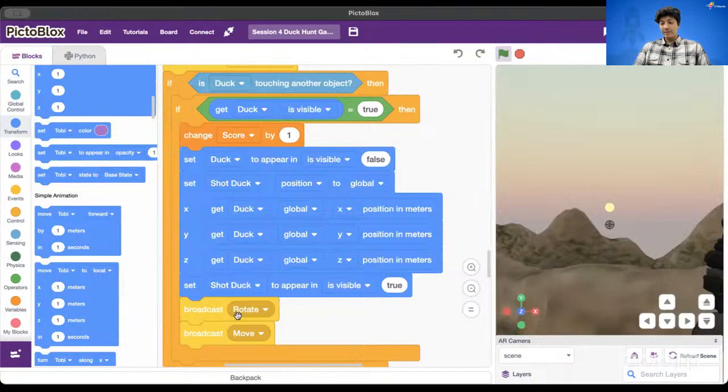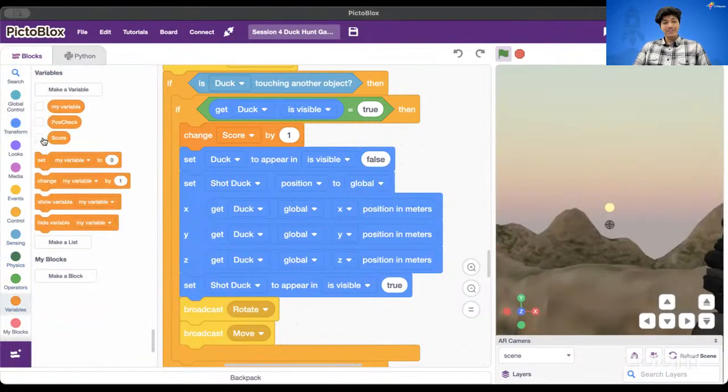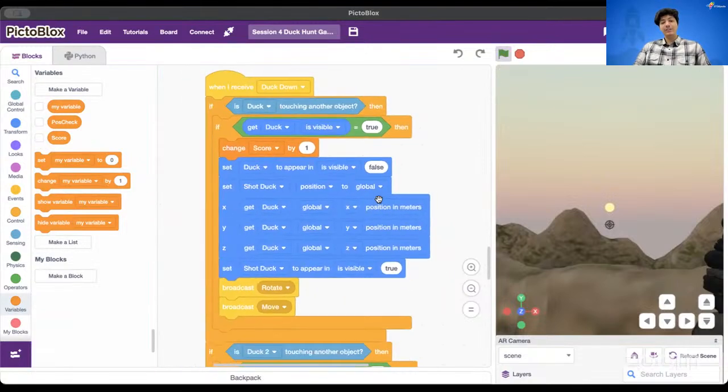Score variable, I will make it visible. So what you can do is you can check it over here also, but I'm not going to do that. It doesn't look good, right? I'll show you how to create a UI also.